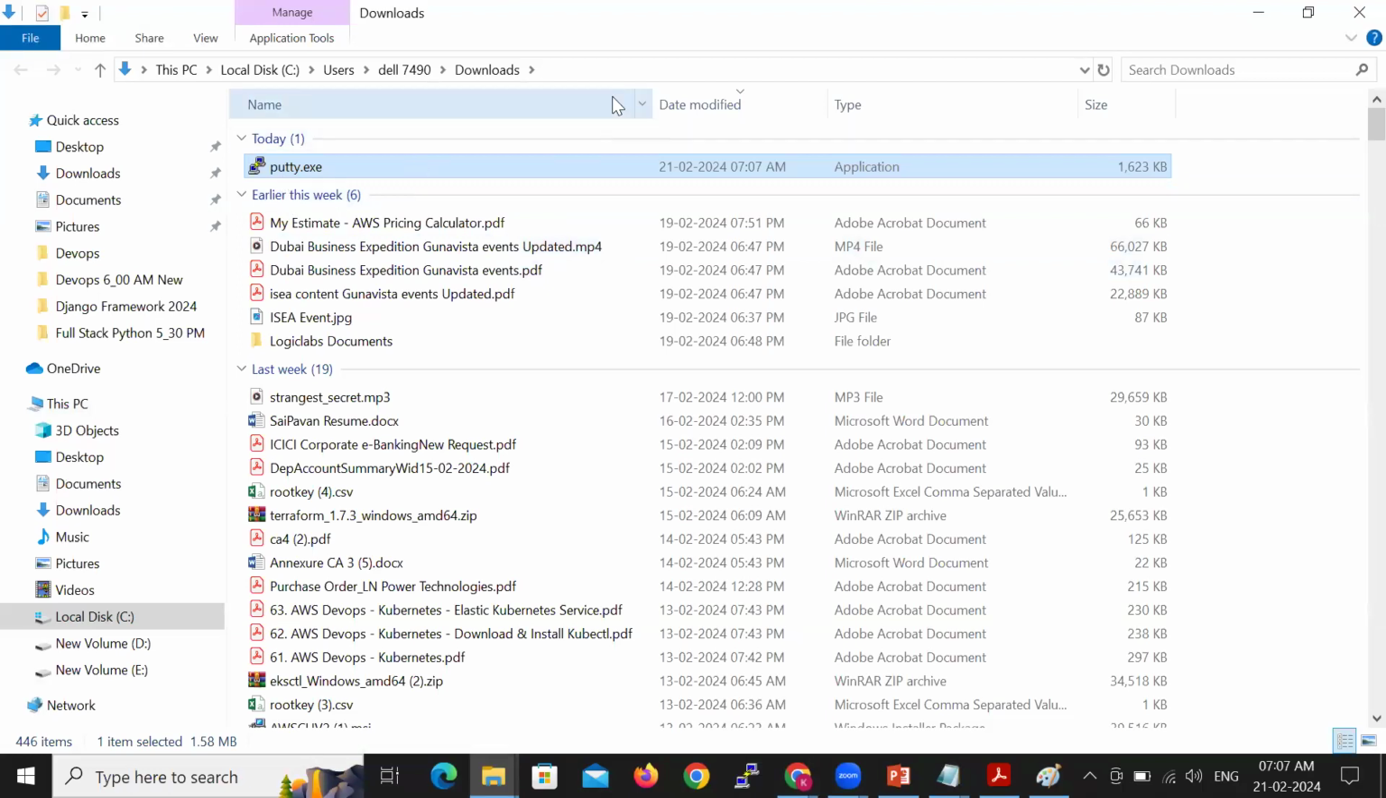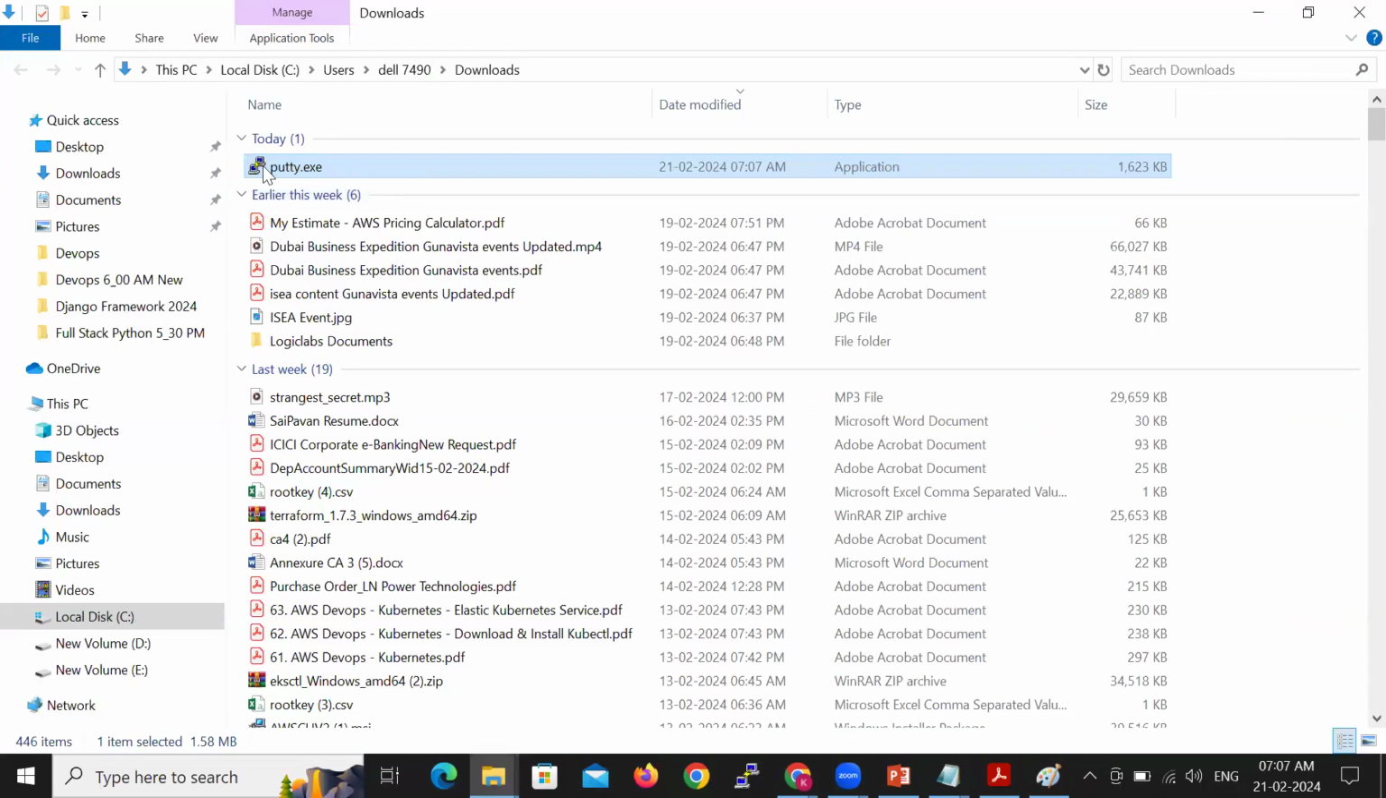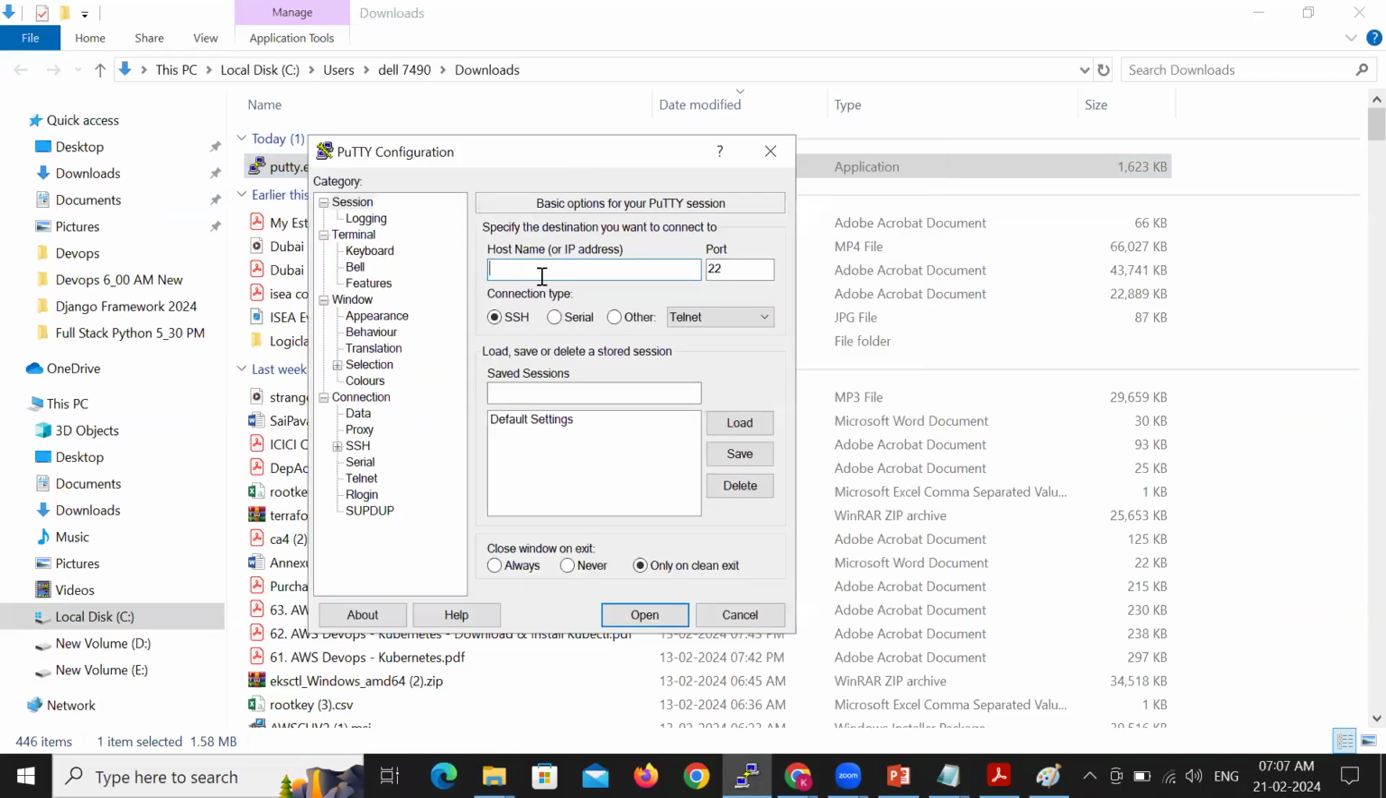Why do we need PuTTY? PuTTY is a terminal. You need a terminal to connect to a Linux machine. So that's the reason I have downloaded PuTTY. It's an exe file. When you double click on it, the terminal opens. This is the PuTTY terminal. And using this particular terminal, you have to provide the correct details of the Linux machine so that you will be connected. Okay, so the terminal is ready.